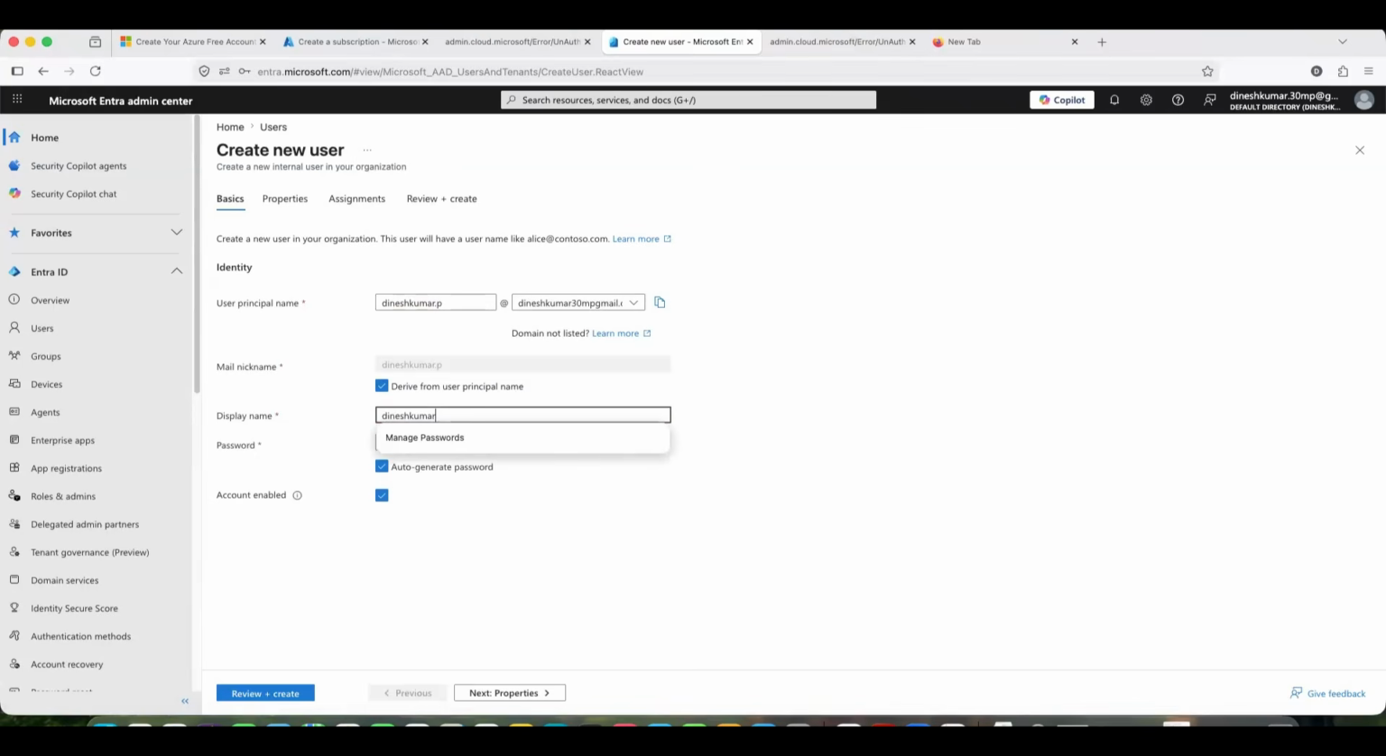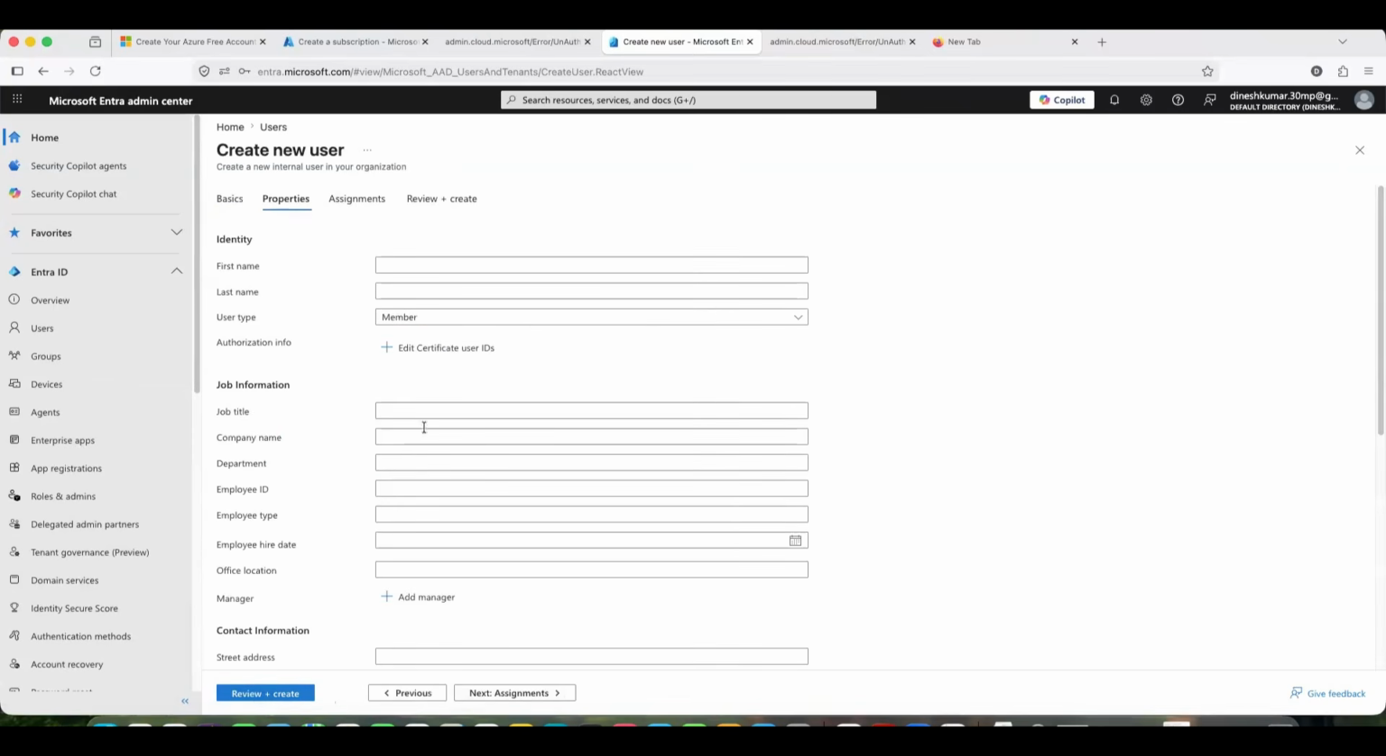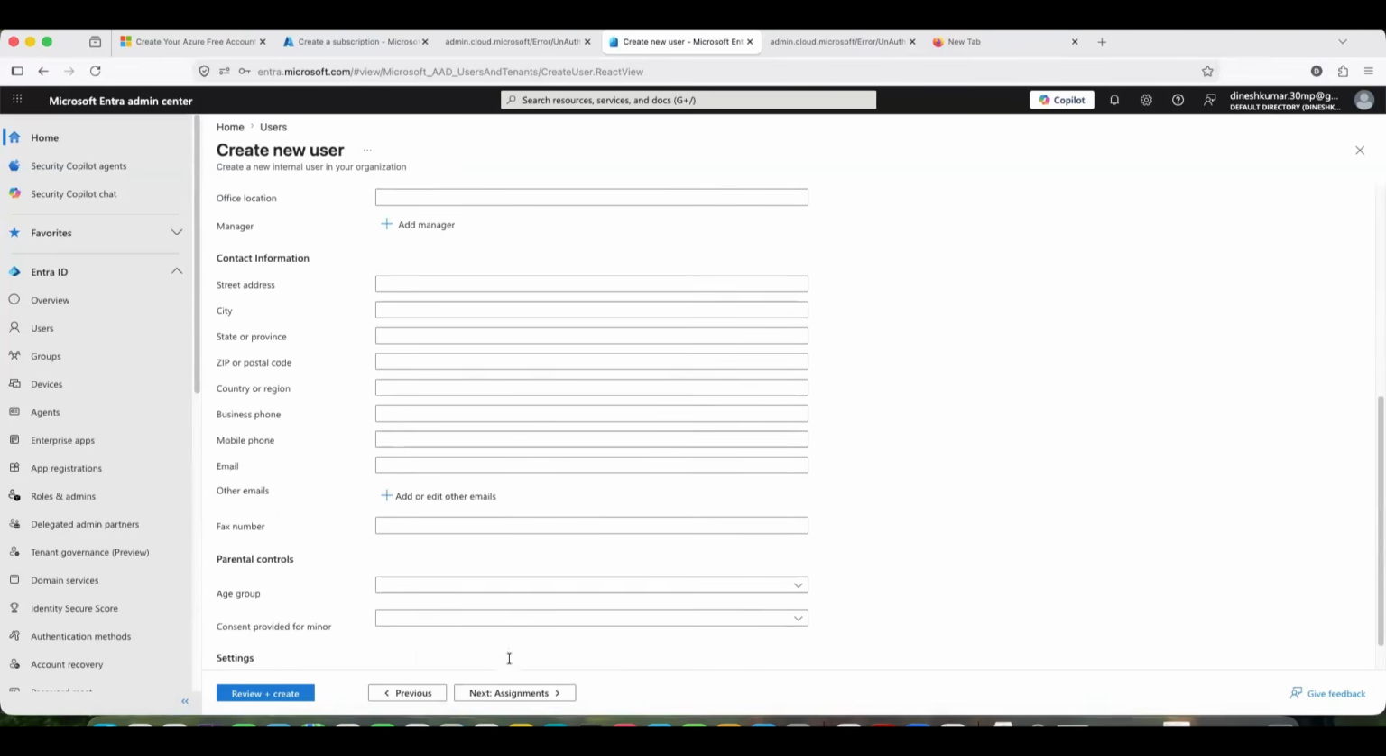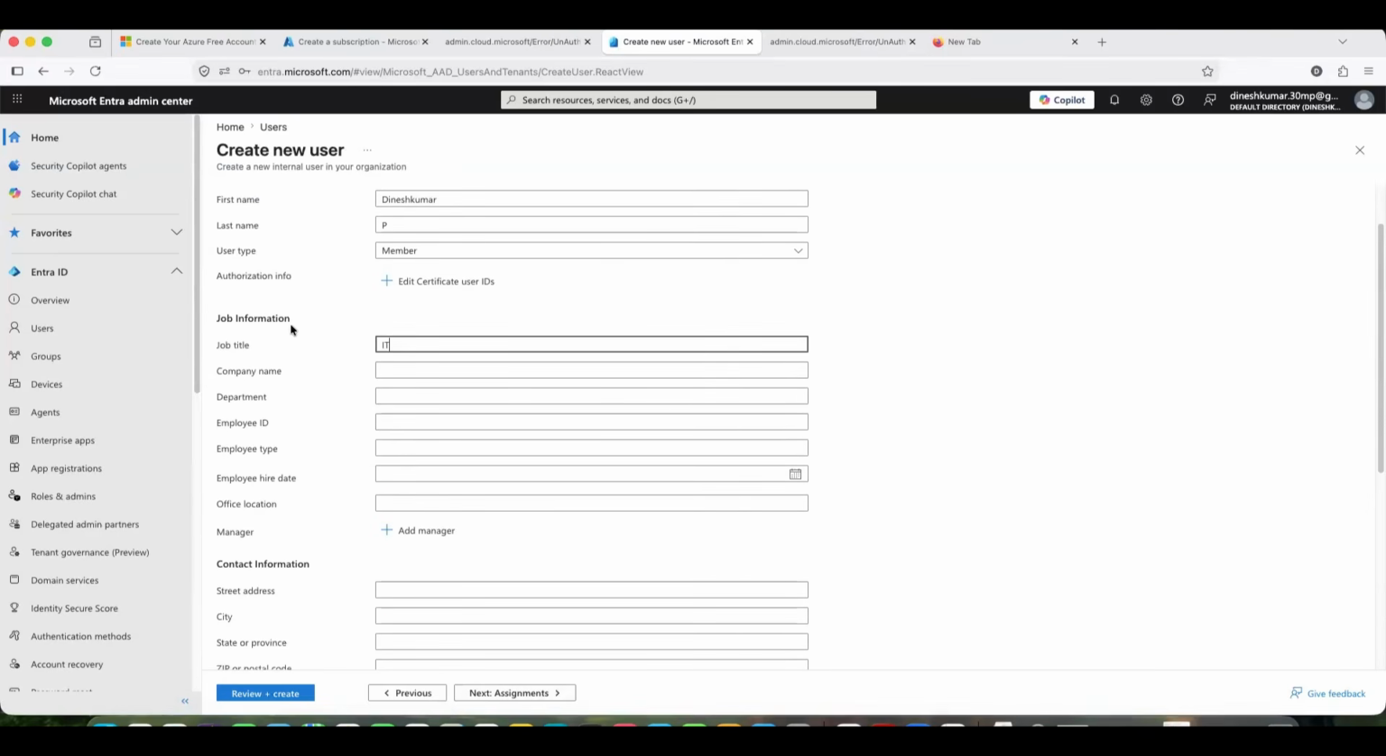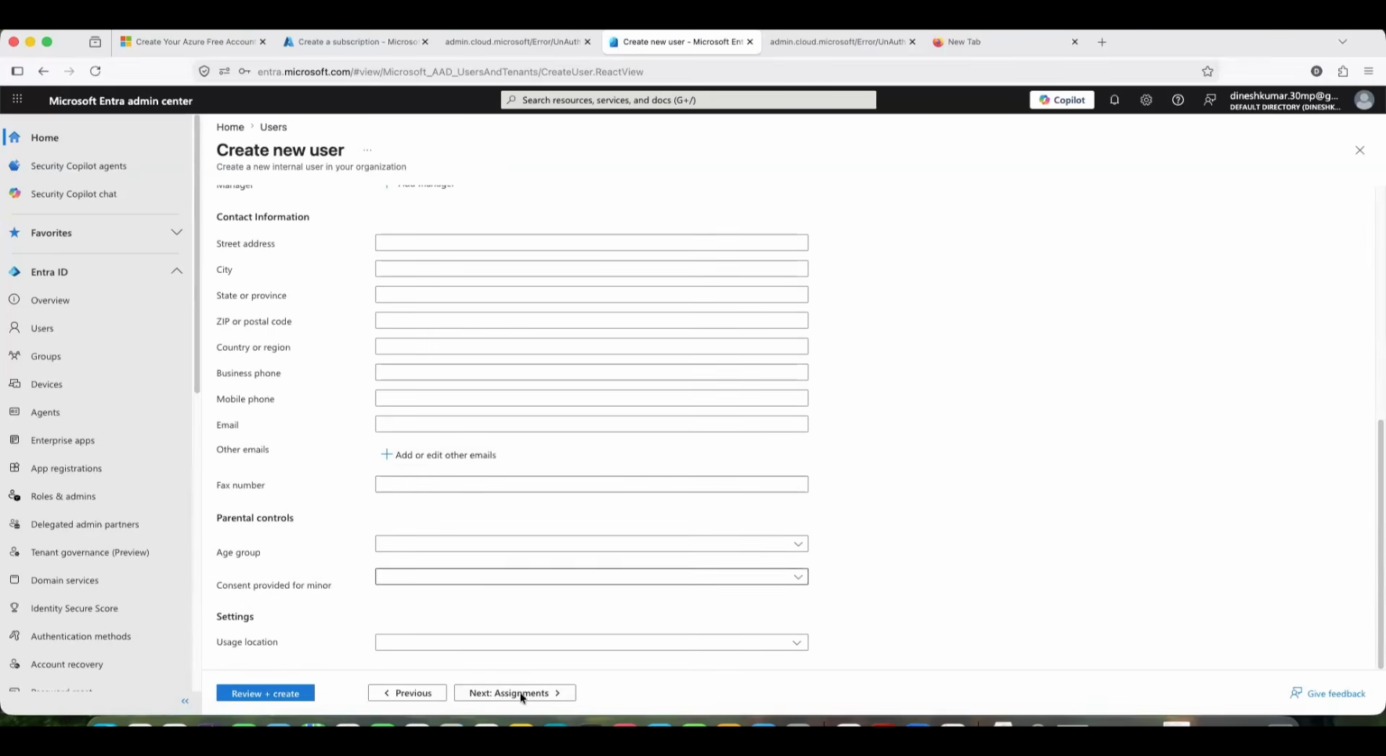See, right now the user Dinesh Kumar has created a tenant, but that user already has global admin, so you'll have no restriction on that. He is the main global admin right now for this tenant. Next property, please. First name, last name, please. Department is IT. Yeah, proceed to the next assignment.